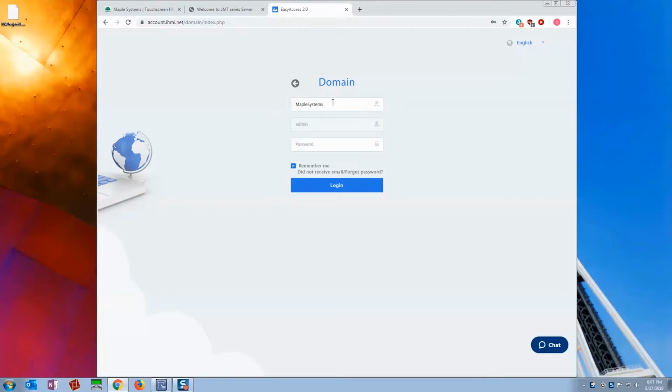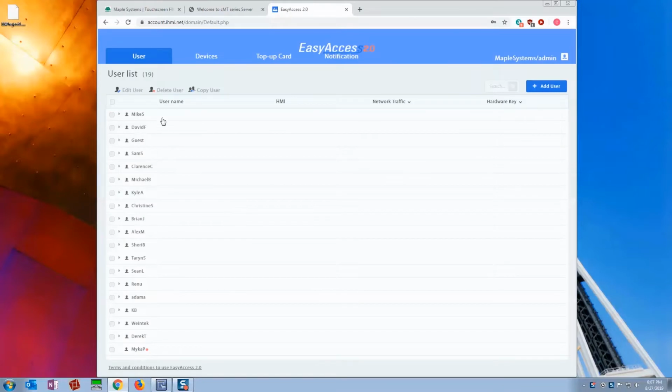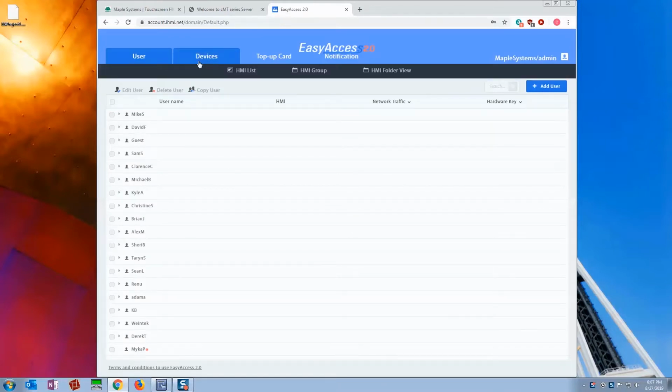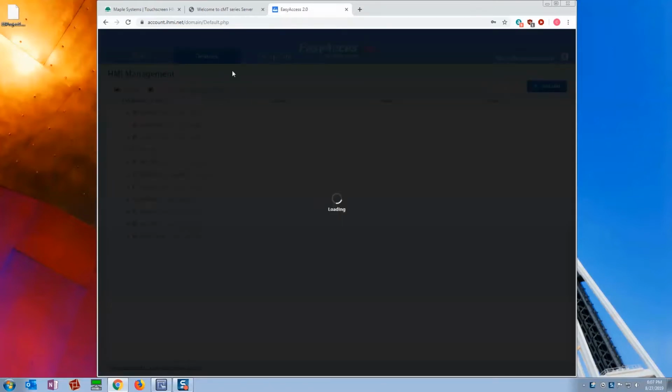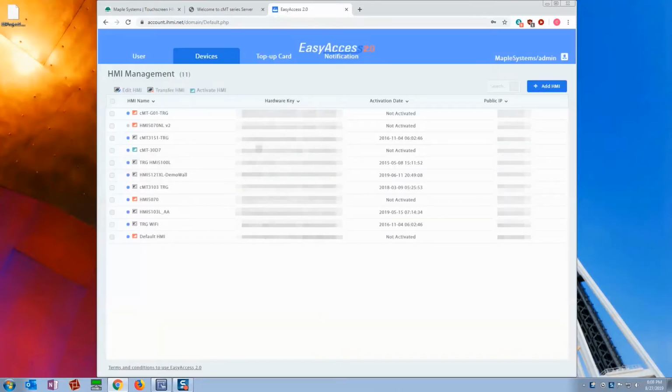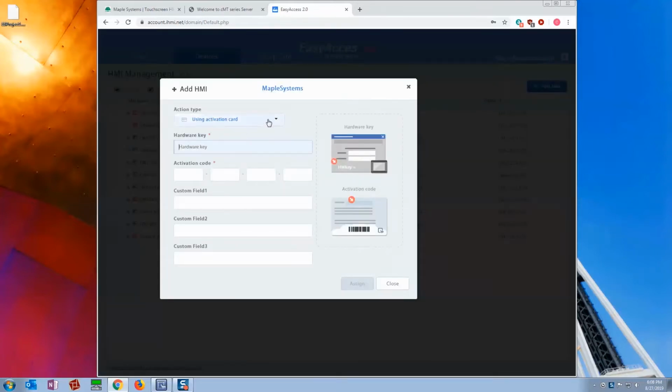If you don't have an account yet, just click on the Create Domain Account and you can log in. Here we're going to log in with our Maple Systems account. You can see all of our users listed here. And from the Devices tab, you can see the devices that we've added to our domain previously. Now to add a new one, just click on the Add HMI button.